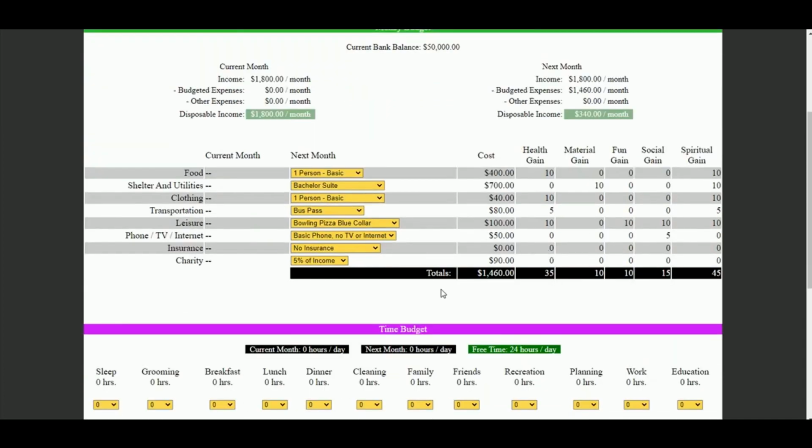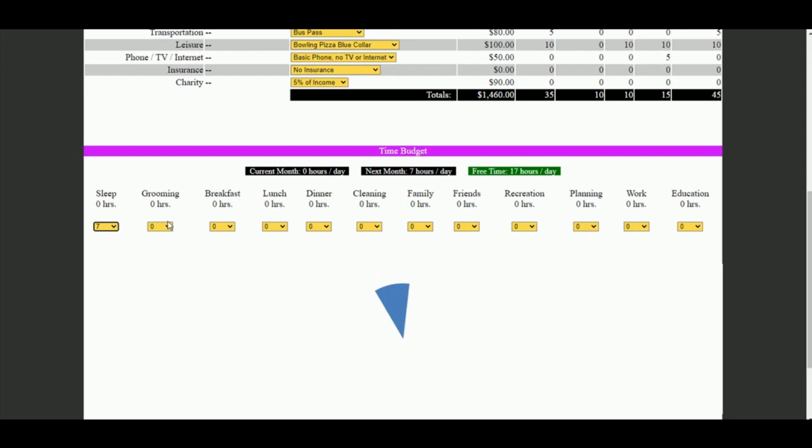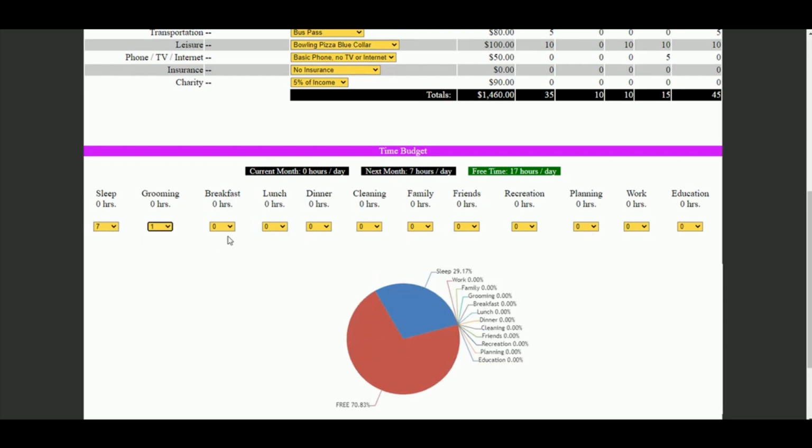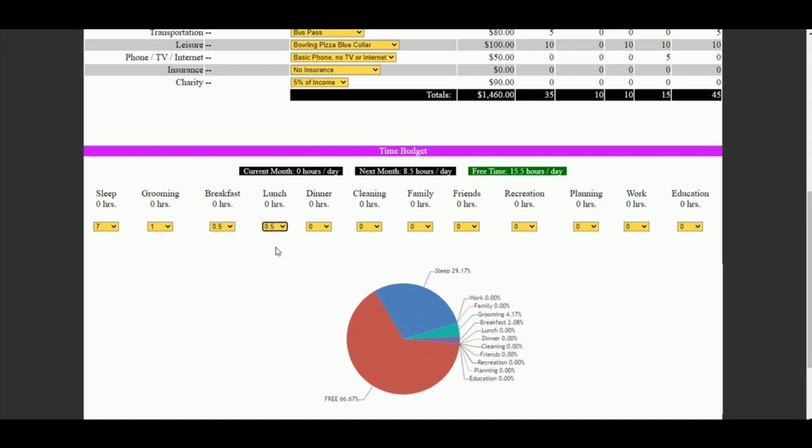Now you can enter in your time budget. Not entering your time can limit your choices in other parts of the game. For example, you need to allocate enough education time to complete courses.